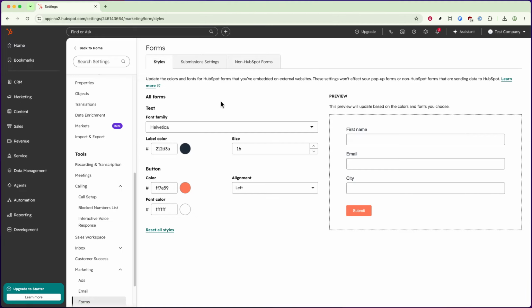Forms like these can be a game changer for collecting valuable data and improving your engagement with visitors.